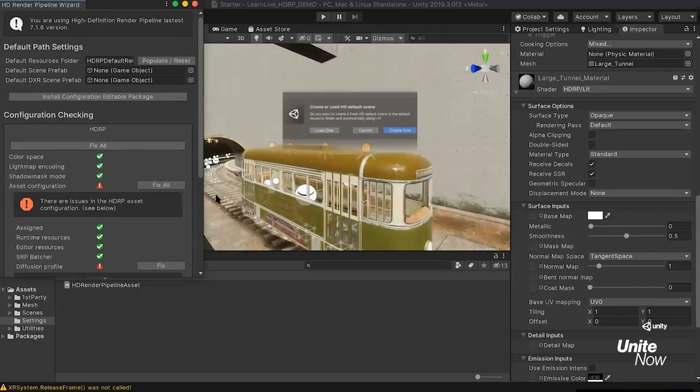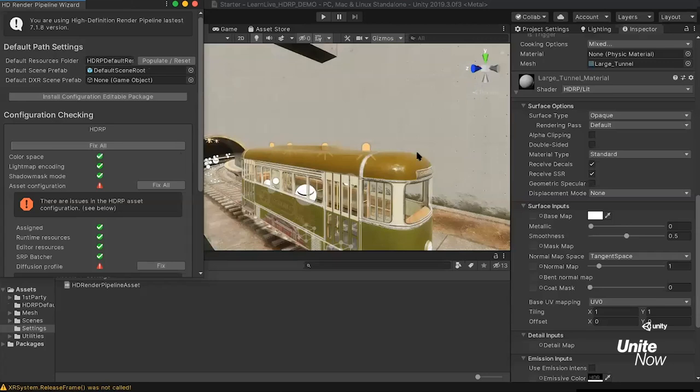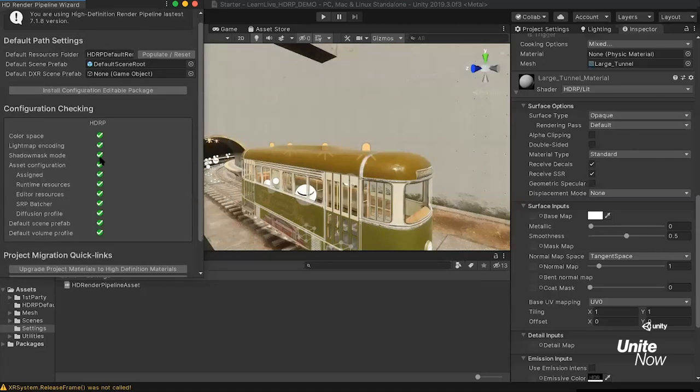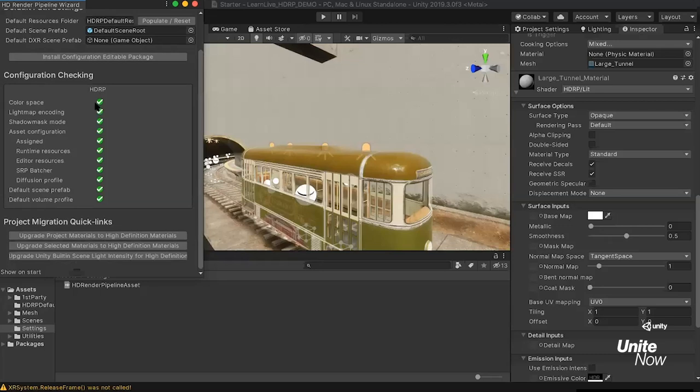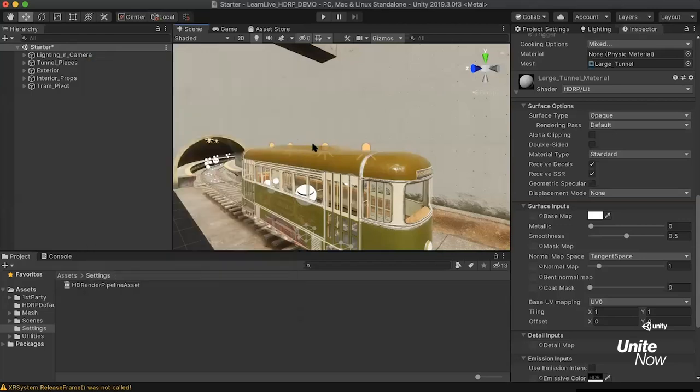Coming in, a question about why it looks like there's crazy bloom. This is because the lighting is still converting over to the HDRP lights. I'll show you that in just a second. When I did the HD render pipeline wizard, it asks if I want to create or load a default scene. This will just be the scene that's used if you want to create a new scene. I can just create one. It doesn't matter right now because we're using a scene that's already been created. But once you have that done, you'll see you have straight green check marks. Green light is good. I'm going to close this out. We can see things have gotten a little better through that process.